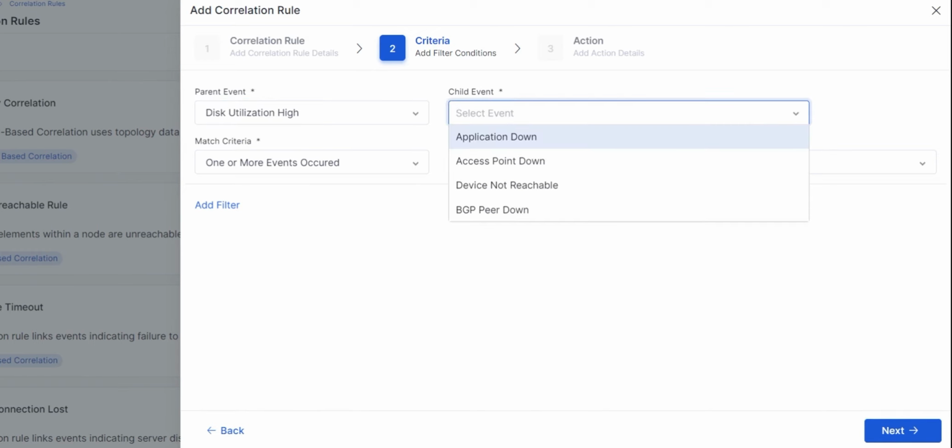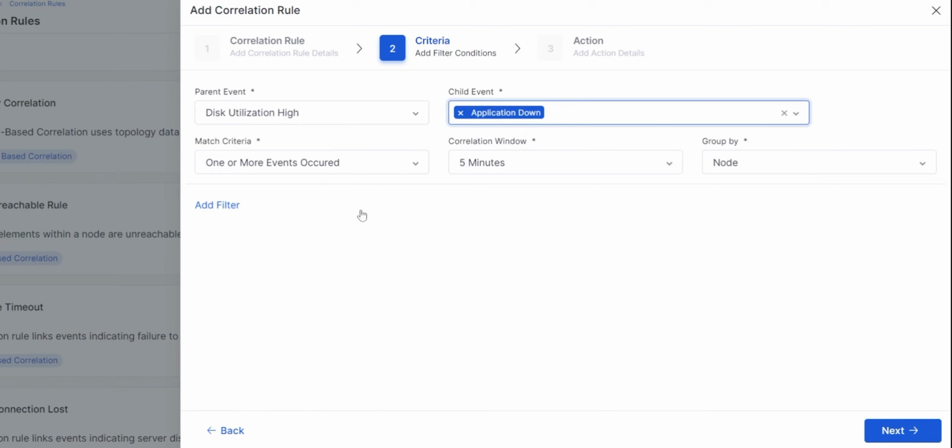Choose the match criteria and the correlation window, which refers to the defined time frame during which related events are considered for correlation. This is typically set to capture events occurring within a specific interval related to the triggering event. Proceed by grouping by node.